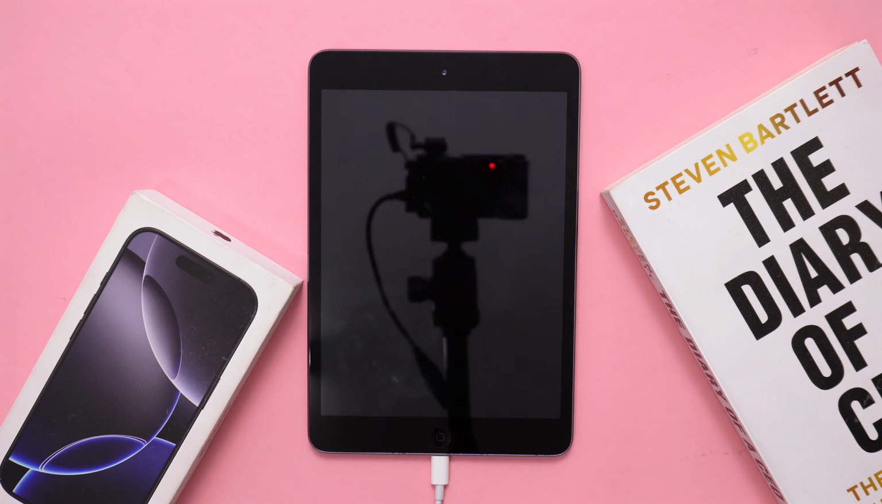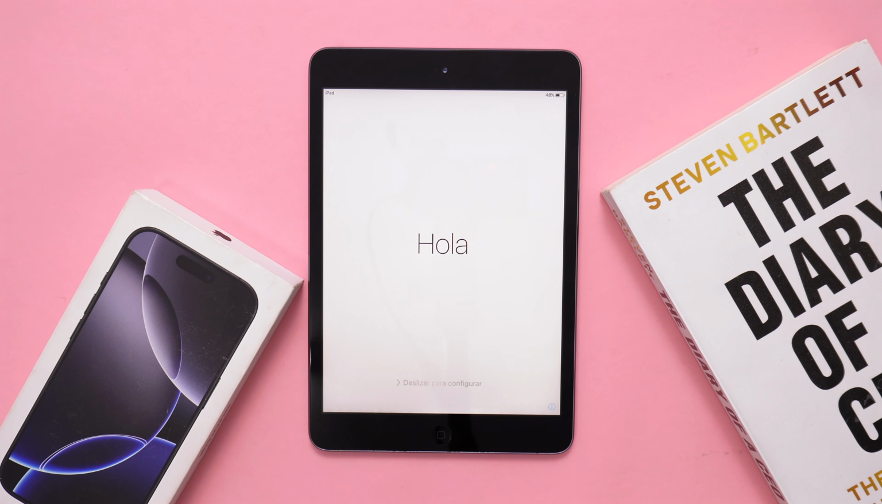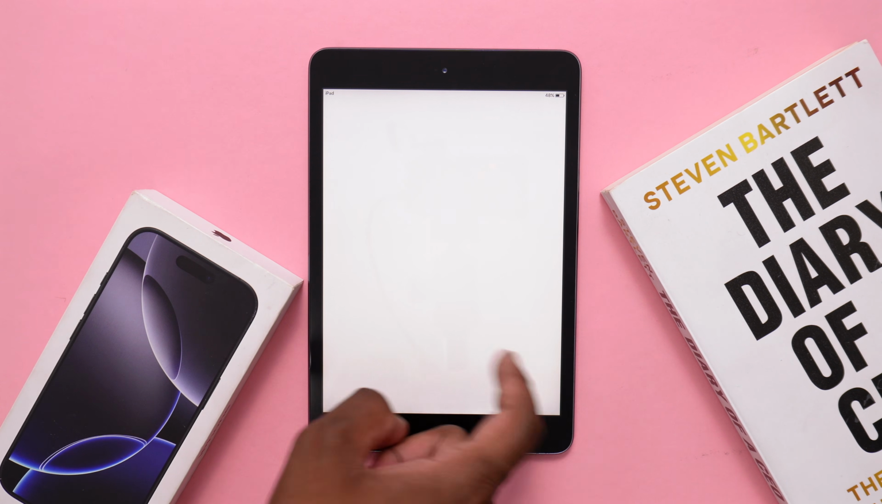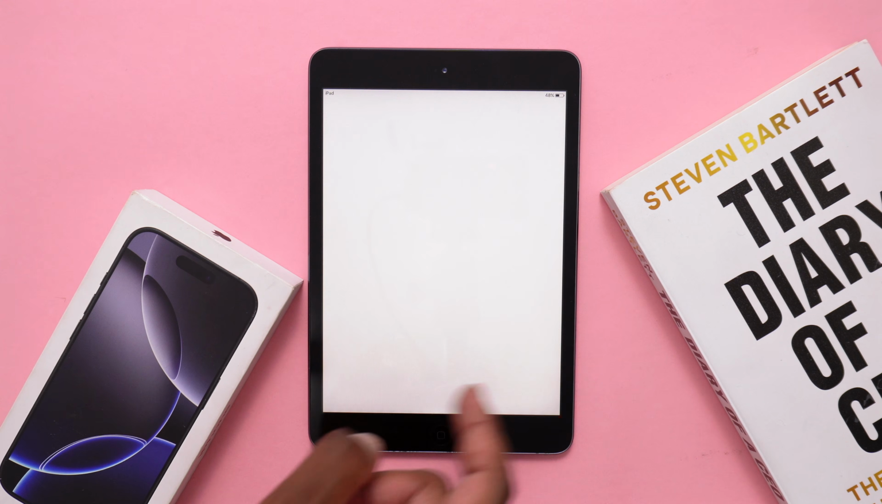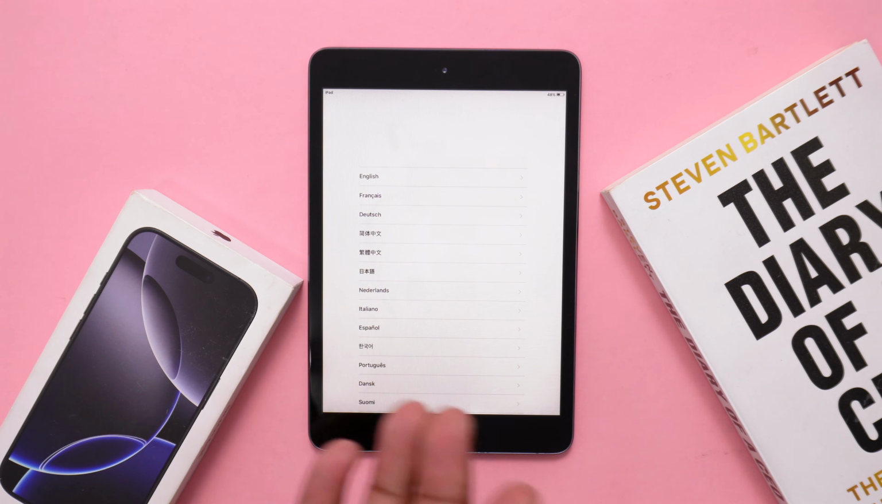Now let's just wait a couple more seconds, and then in no time you'll be brought to this screen which says hello, hola, and stuff like that. And now you can remove the cable and start setting up your iPad or iPhone from scratch. Okay, now you're going to slide to choose the language to set it up as if it's a brand new iPhone or iPad, but all your data will be wiped out.